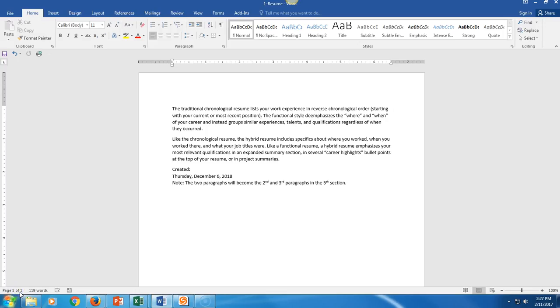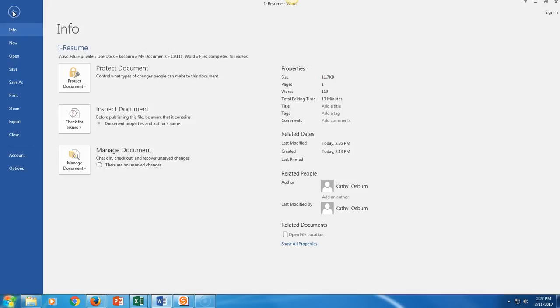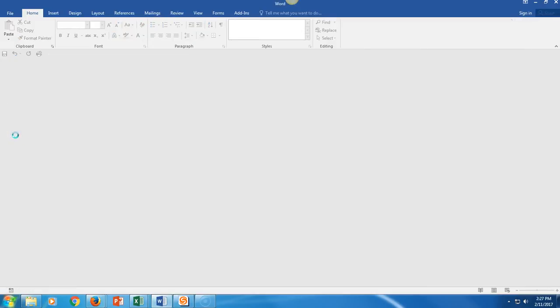Okay, so now it says step number 3, close the document by clicking the File tab and then clicking the Close option. So we're going to go File, and then we're just going to go through these right here to where it says Close. File, Close. And now step number 4, it says Close Word by clicking the Close button in the upper right corner of the screen, which is right there. So go ahead and click that, and you're ready to move on to the next video.